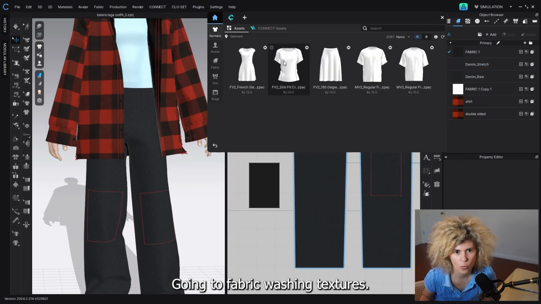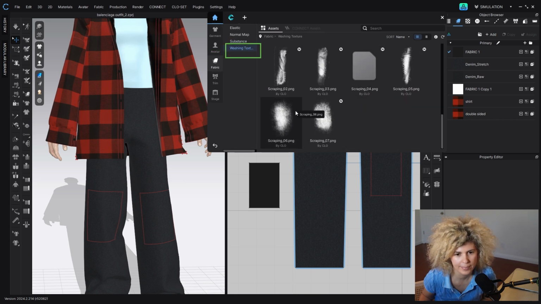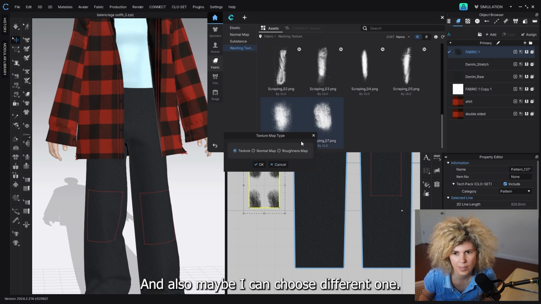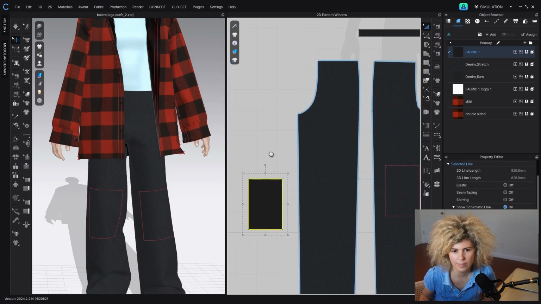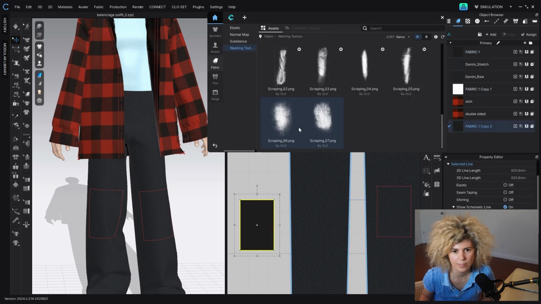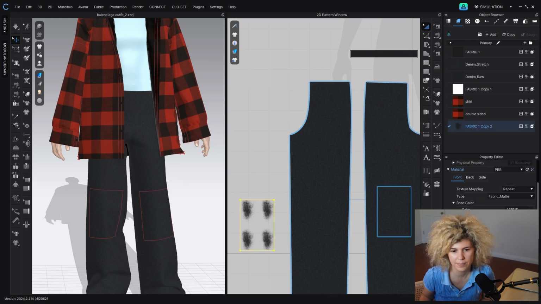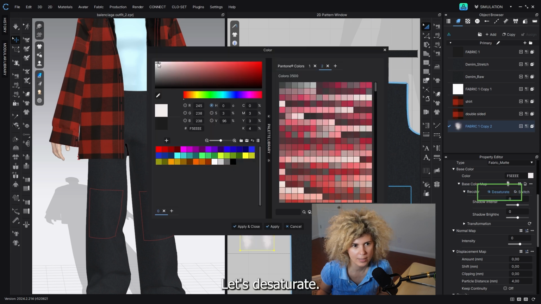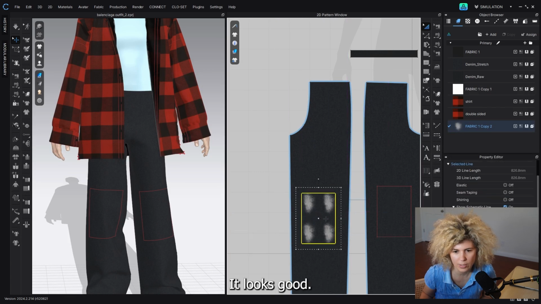going to fabric, washing textures. Let's get the scraping one. And also, maybe I can choose different ones also. Also, don't worry to create a separate fabric. Let's desaturate. I'm going to use this grayish white and okay, it looks good.